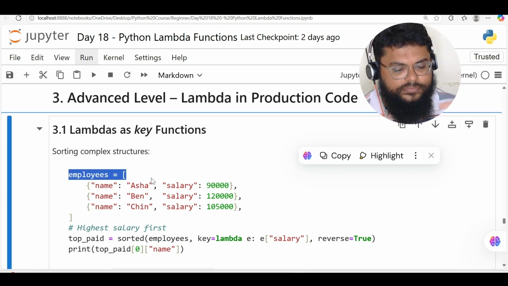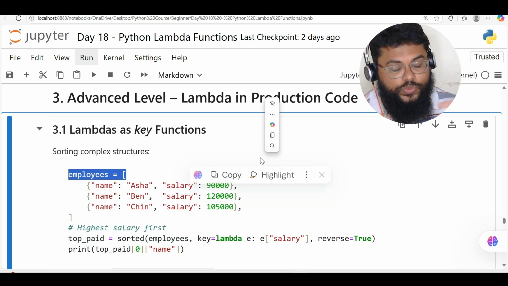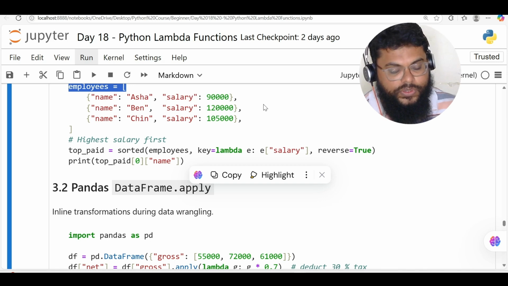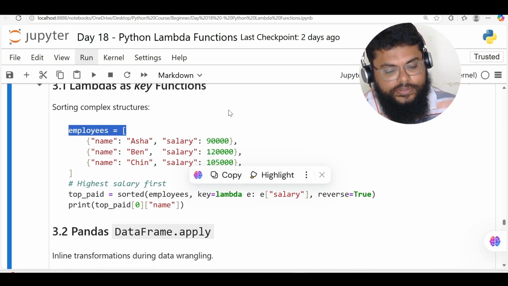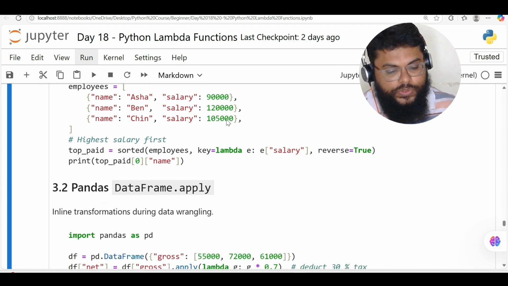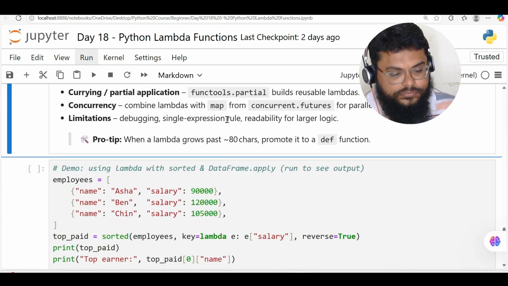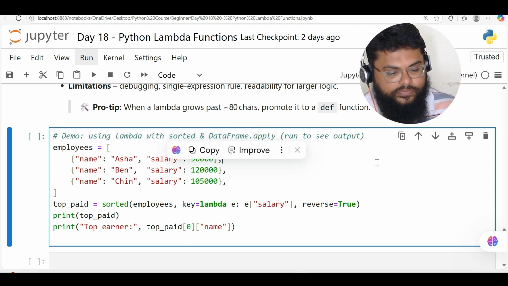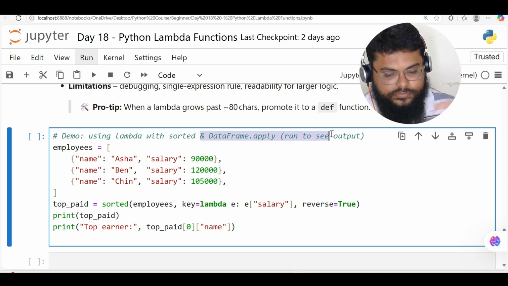So let's say I have a list of dictionaries, and I need to find the top paid employee from this list of dictionaries. So what is it that I need to find out first? I need to sort my data in such a way that only the top paid employees come first. So for that, we can use sorted. You can use lambda with sorted, and we can get the result.